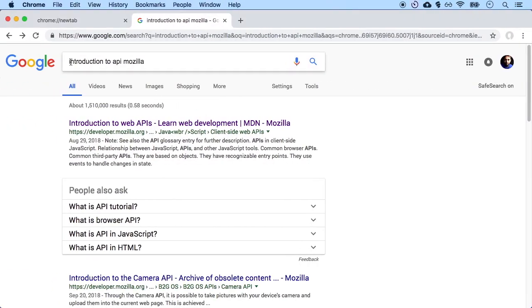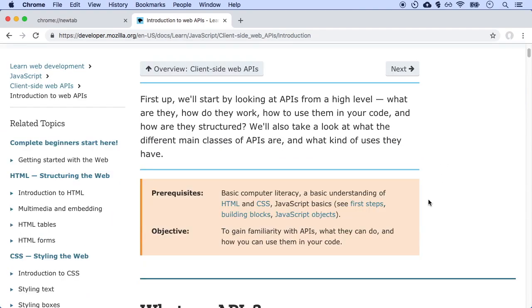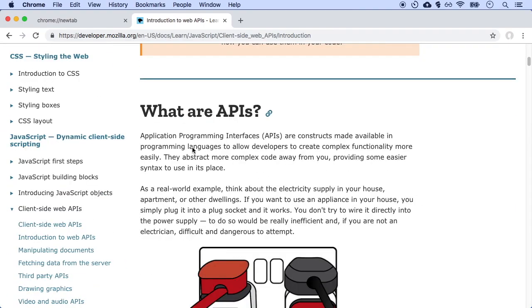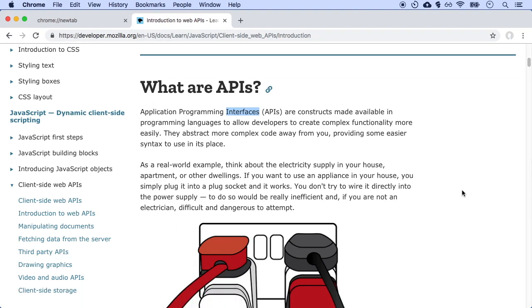I'm going to simply Google "Introduction to API Mozilla", and the first link that shows up, I'm going to open it. That's good documentation that you should read on understanding what APIs and web APIs are. But for the sake of this lesson, I'm going to scroll down, and there's a section that says, what are APIs? APIs stand for Application Programming Interface. It's a pretty long, big word, but it's very simple in concept.